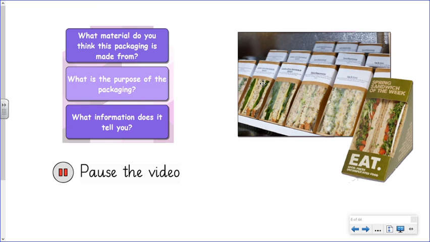Super. Right, next we're going to look at this sandwich packaging. So again, think about the material, think about the purpose of the packaging, and think about what information it tells you.